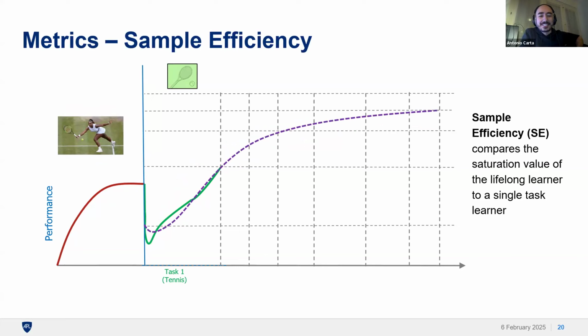Okay, I actually have another question. Sure. So the single task expert, what is the single task expert, right? Because the performance depends on how big your model is, how much computation you give to it.